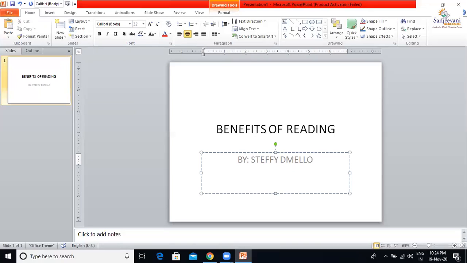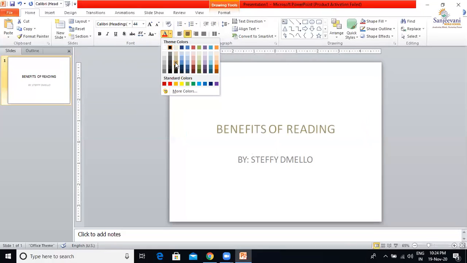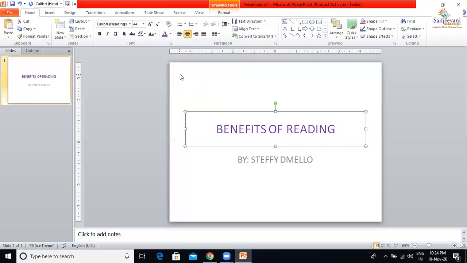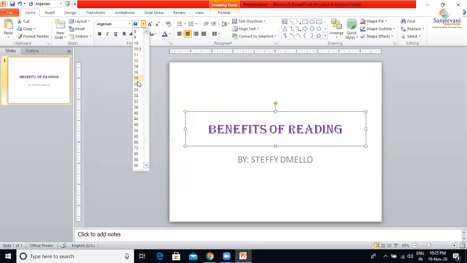Next is formatting the text. Now, to change the color of the text, click on the down arrow next to the font color option. If I want to change this color, I have to click on the down arrow of the font color option in the Font group. The color palette drops down. Select the desired color from this. I'll select one nice attractive color for this. To change the font type and size, click on the font and font size box. I'll click on this and select an appropriate font and also the size.